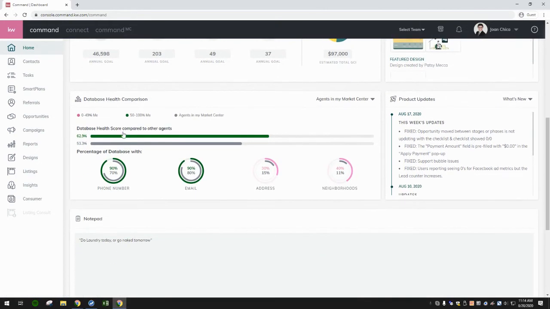If you keep scrolling down, you'll see the database health comparison, and the way that you can have a healthier database is by inputting more information. The more information that you put into every contact that you have, the better the chances are that you can use those contacts to send them smart plans, drip campaigns, do ads targeted to them as well. And it can also really help you in terms of reminding yourself when their birthdays are and major milestones that you can always use to reach out to them and really keep that connection going. Remember, real estate is a business of relationships, so this helps you with that as well.